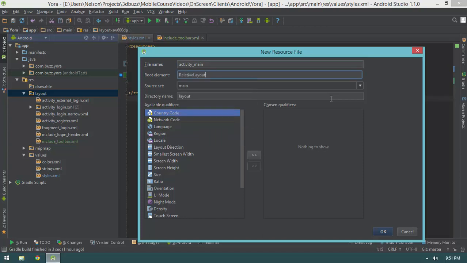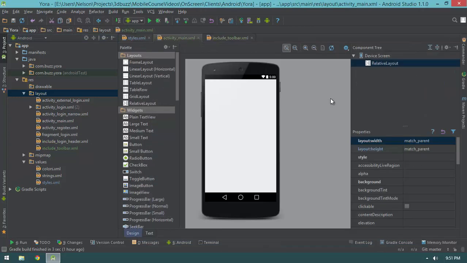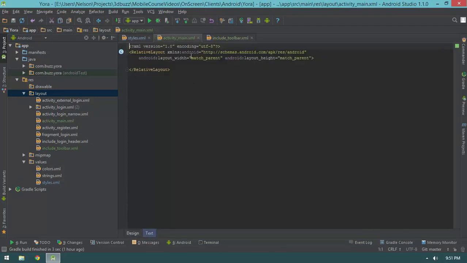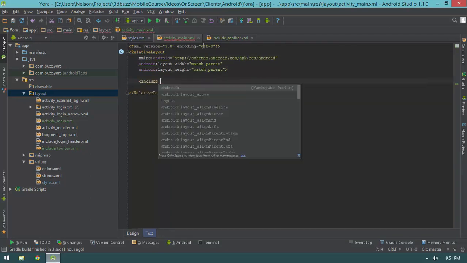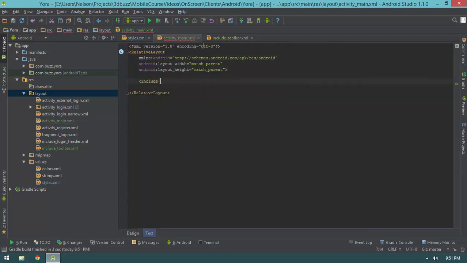We're going to do relative layout for now, but pretty soon here we're going to be replacing that with the drawer layout. So I'll hit OK. I'll jump into text mode here. And the only child of this relative layout is going to be an include of layout equals toolbar, include toolbar. So include that in, and again, this is temporary. We will fix this. I just want to do this for testing purposes. We'll fix this up here soon.